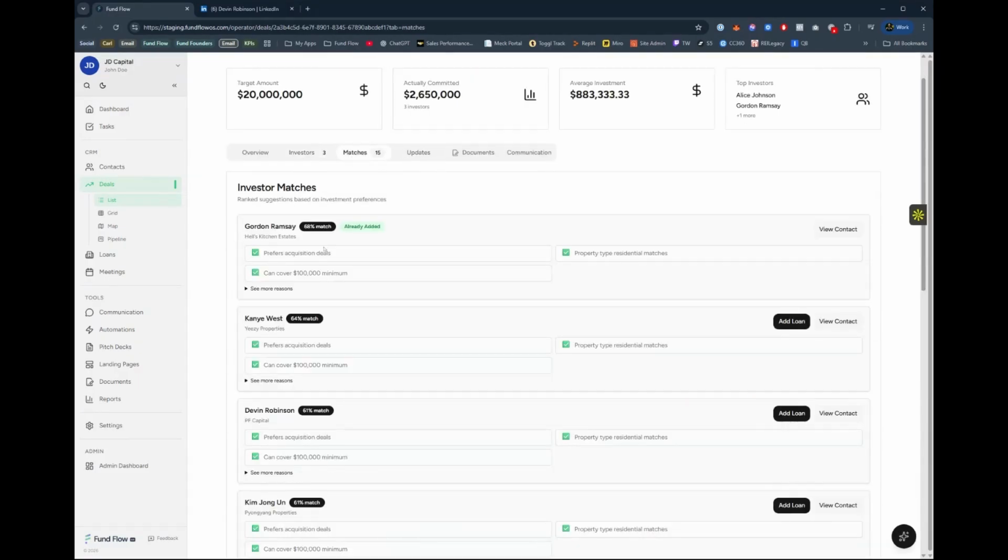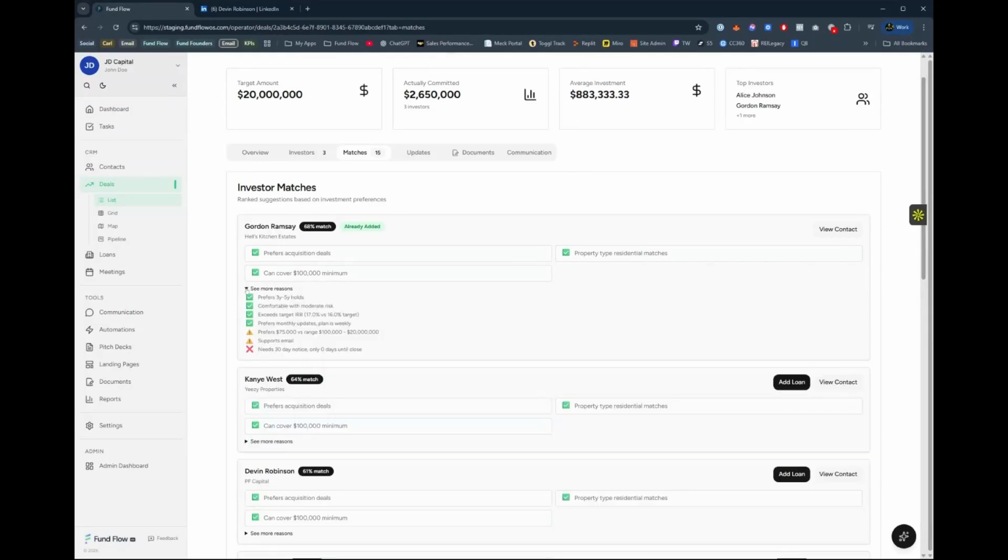Now, here's what's cool. The smart matching feature is amazing. So here you can see all of the people that smart match to your deal based on their preferences. This is why preferences are so important. You can see here that all these people have preferences of, oh, hey, look, this person, Gordon Ramsay, matches 68% to this because they love monthly. This fits within their target. They're comfortable with moderate risk. Now, they would prefer to be between 75,000 versus the 100,000, but it's not too far off.